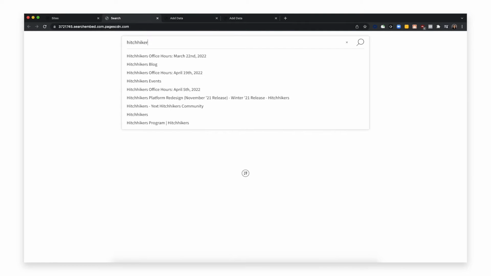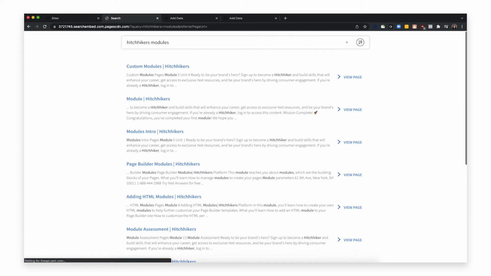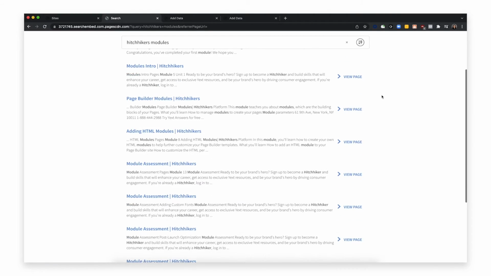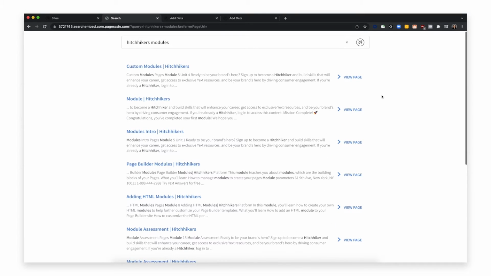So let's just run a search and see what it looks like. I'll just type in Hitchhikers modules, since this was pulling in all the different pages from the Hitchhiker site, and we can see that we're getting back some links, we get back some more content, and then we can go view the page and go look at some modules after we've done it. I'm going to hand it over to Christy, who can show us how to build our next things.